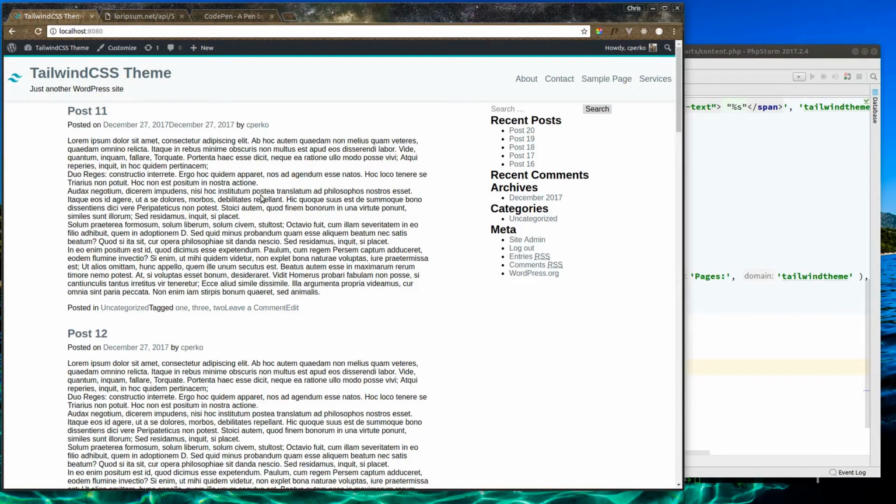A couple things to notice. One is this bottom statement is pretty crowded. We've got the posted, the tag, the comment, edit. And also our thumbnail is not here. Let's focus on this bottom section first.